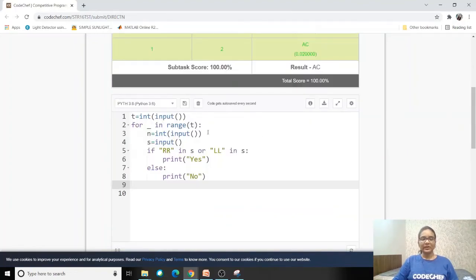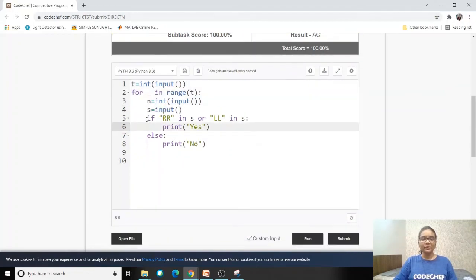So guys, this is the code in Python, and you can see I have not used a loop here. So this is one other method which you can use to solve this problem. So the first few lines are just the input, so I'm sure that you have understood that. But here what we are doing, we are checking whether RR or LL is present in this string or not. So we can do that directly in Python using the in operator, which checks whether this particular substring is present in the original string or not.